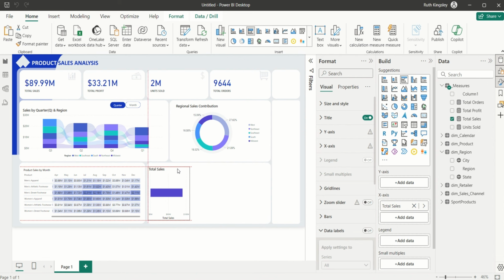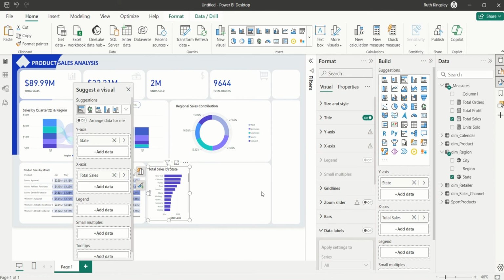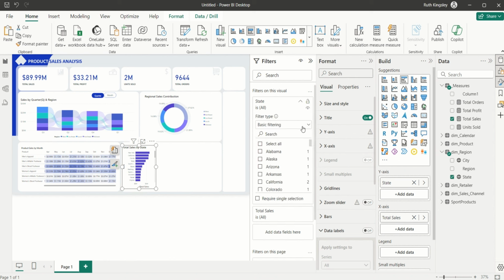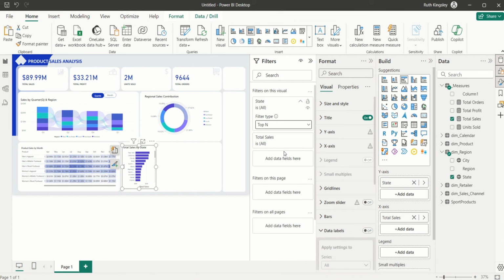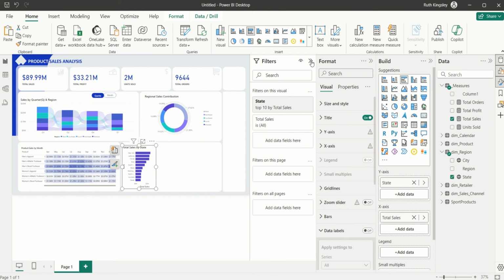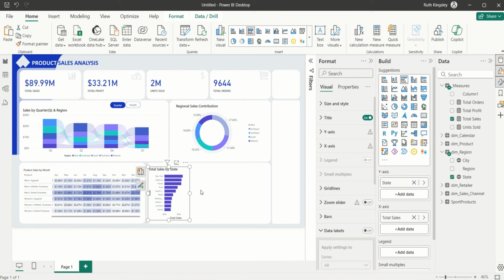So here is my bar chart. I'm going to place this bar chart here, and I'm going to bring in the state. So this is the state that we have. Now I'll come over to my filter pane, and on this filter pane I'll select the state, because we want the top 10. I'm going to type top 10, and the top 10 is by sales. So I'm going to add total sales there and apply the filter. It's going to give us the top 10 states by sales.